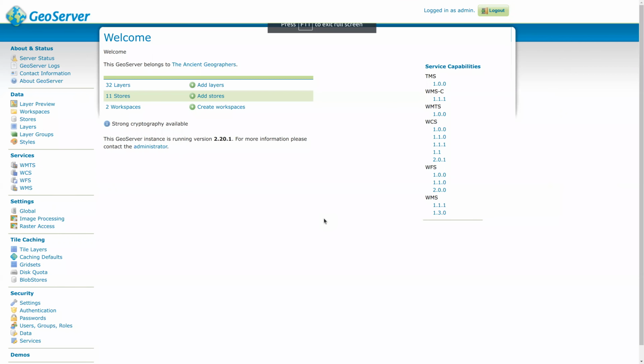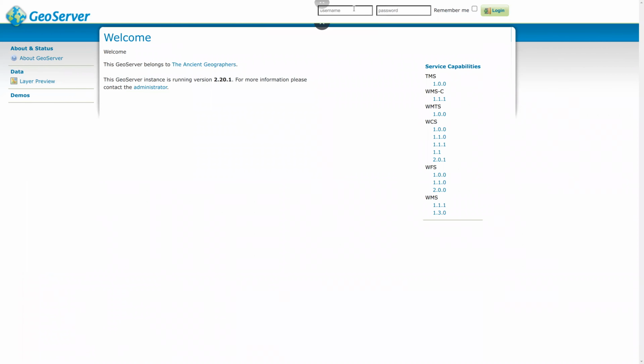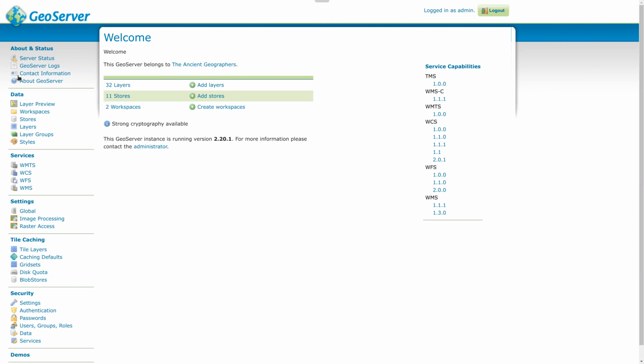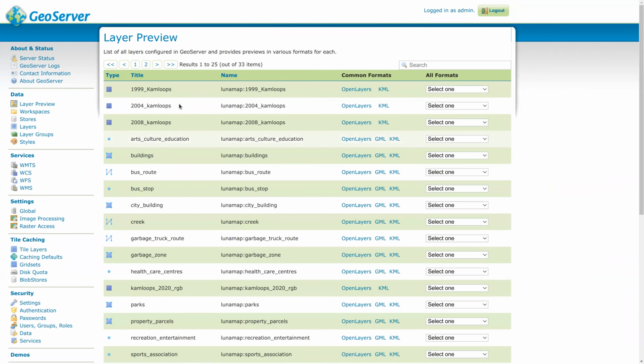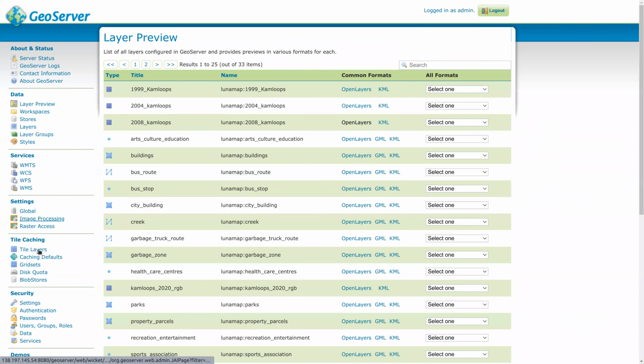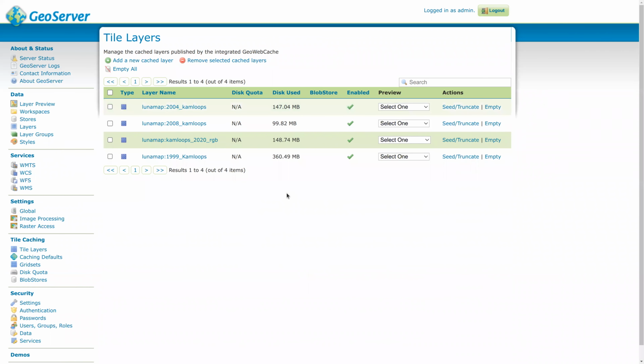But I want to show you really quickly what this looks like within Geoserver. So if I'm logging in, now in Geoserver, I can preview a lot of the layers that I've loaded. So I have that 1999, 2004. I can open this up and show you a preview of the layer. But what I've set up here are these tile layers. So I've tiled and cached all of the aerials, or the 4 aerial data sets that I'm doing.